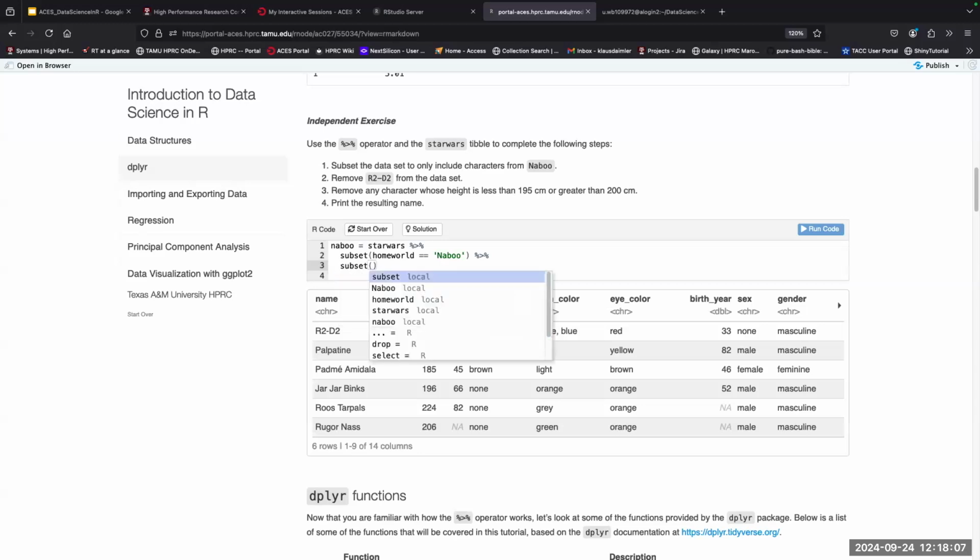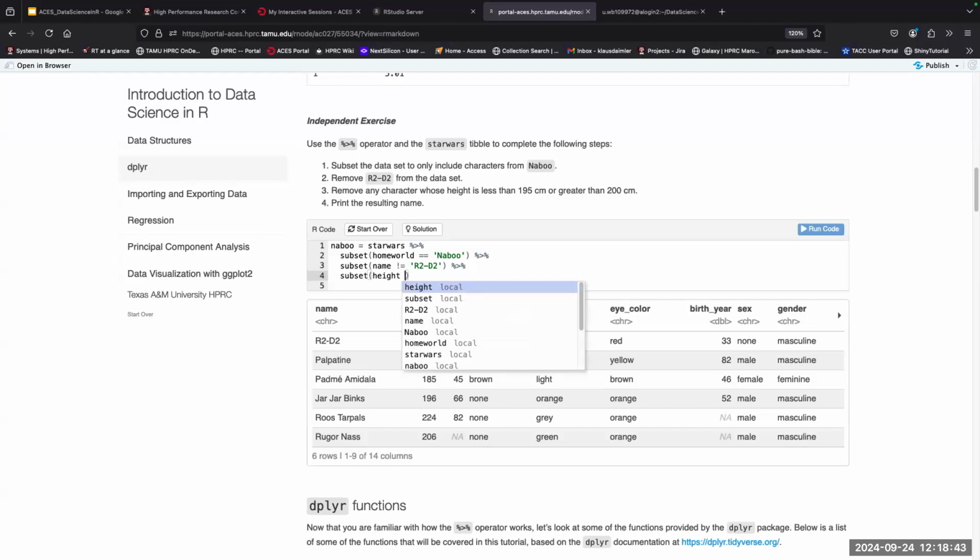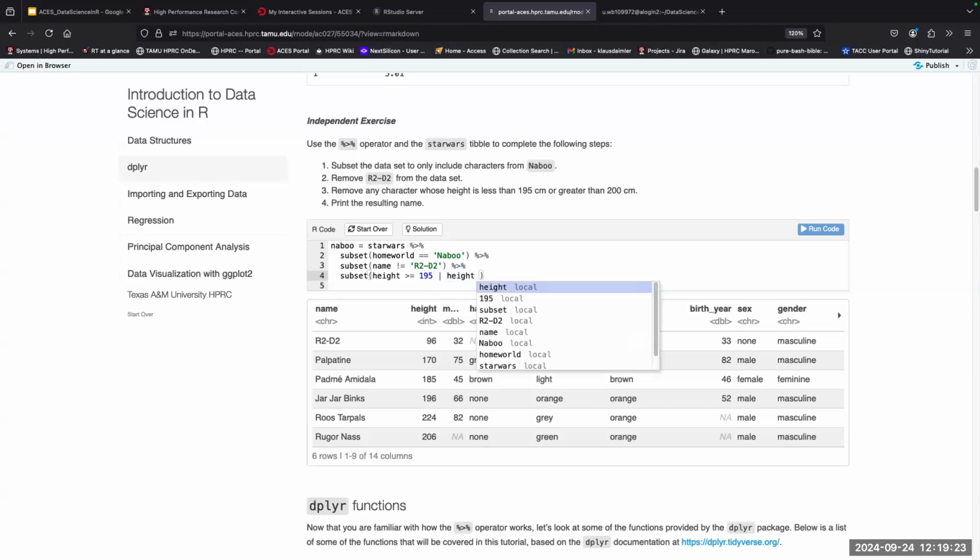So here we'll do another subset, why not? And we'll say name is not equal to R2-D2. All right. And then subset again. This is where it might get tricky: whose height is less than 195 centimeters or greater than 200 centimeters. So we'll say subset height is, I think that's written backwards. We'll say greater than or equal to 195. Now here's where we need to use a new operator that I showed you, but we haven't used yet. What's the operator? Yes, Lauren, it's the vertical bar, or height is less than or equal to 200.